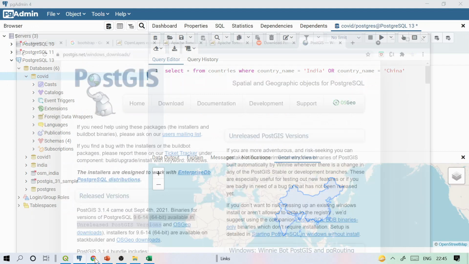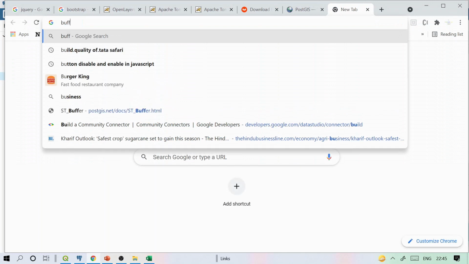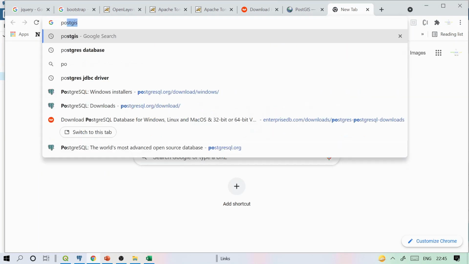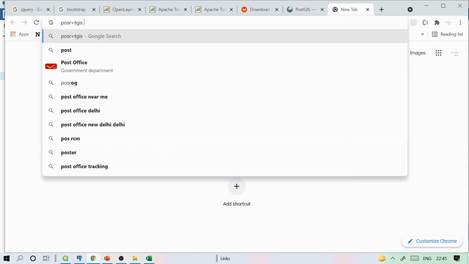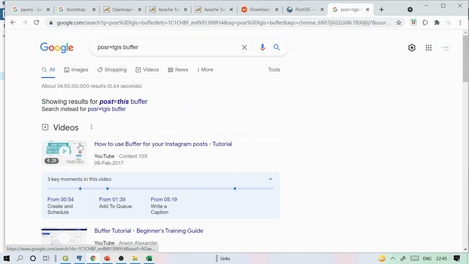Also you can run a buffer. Let me show you. ST_Buffer, if you type PostGIS buffer, I'll show you how to run a buffer also.